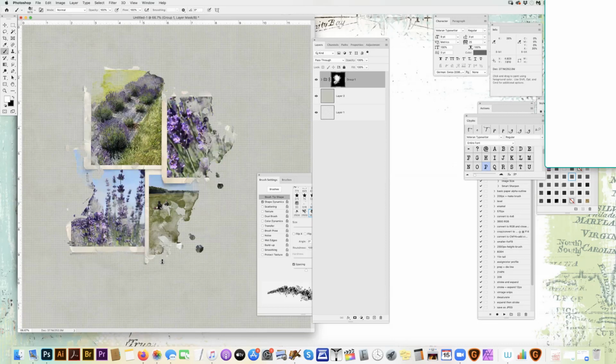But that's a really fun way to artsy up your photos and play with it a little without damaging anything underneath. So you still have your full intact photos below. And you can take this to all different kinds of levels with this technique.